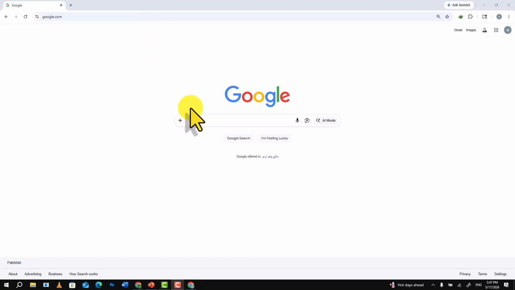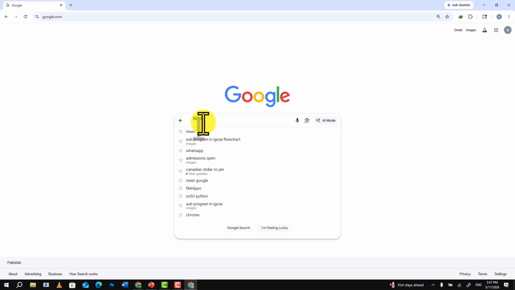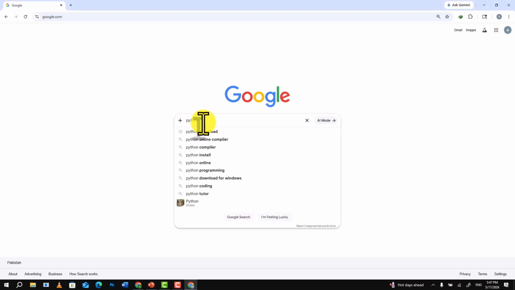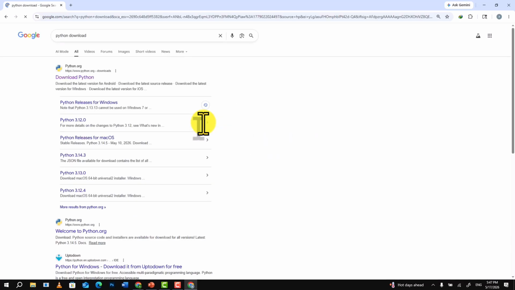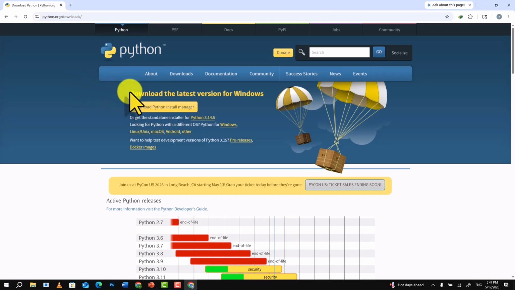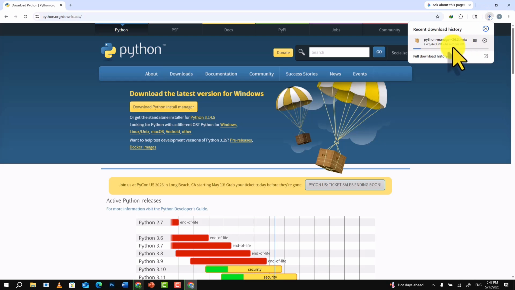So here we are on the Google search engine, okay? And here, simple, I'm going to search for Python, and yeah, Python download, okay? And the first website that is there, I'm going to open that, and we have gotten download Python install manager, okay? So I'm just going to download this, and we're going to have our download started here, okay? So it's going to take some time. Because most of the things here we will do will take time, I will pause the video and play again, okay? So that is it.